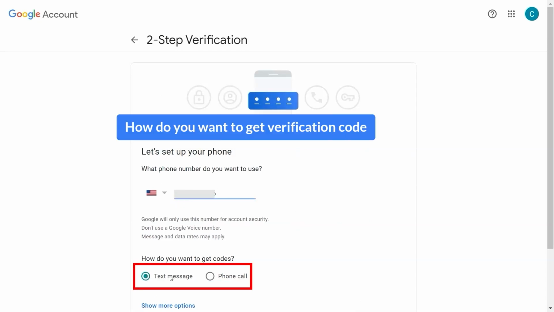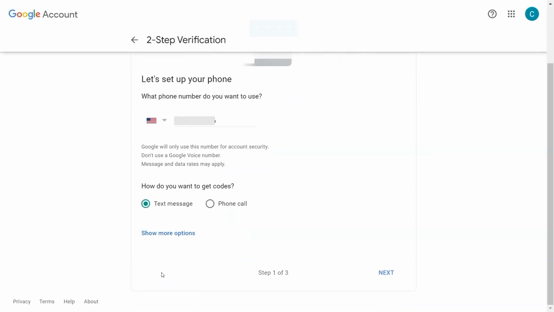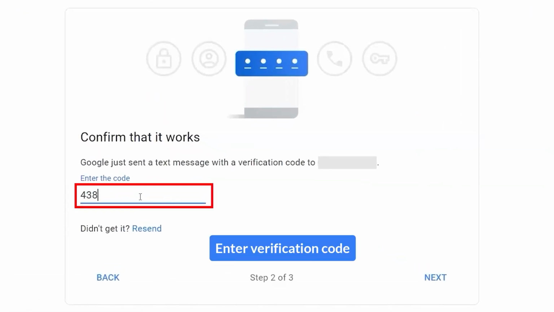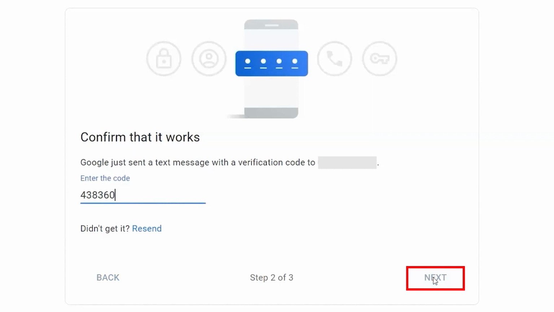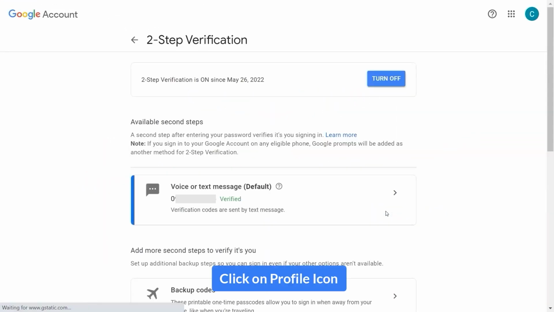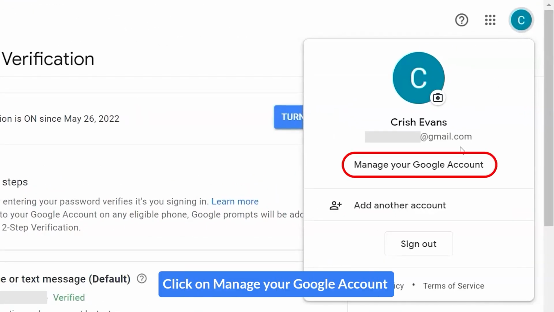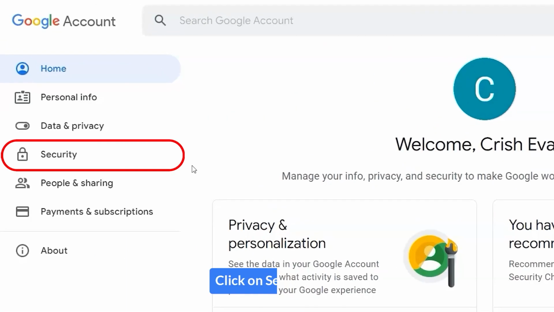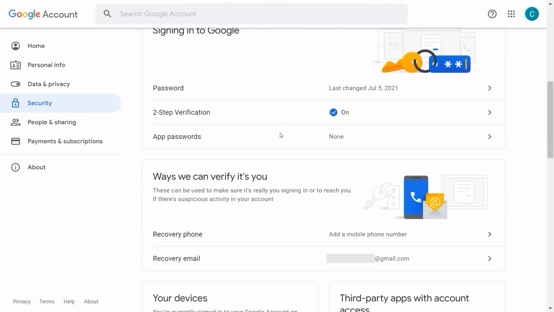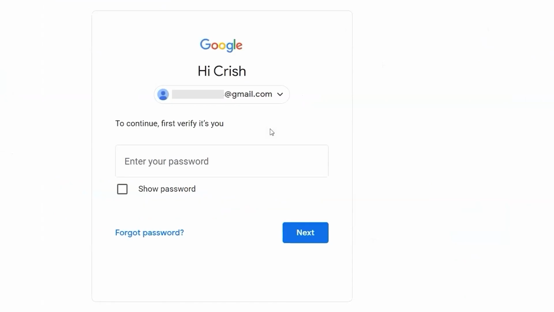How do you want to get the verification code? Enter the verification code. Click on turn on. Click on profile icon. Click on manage Google account. Click on security. Click on app passwords.